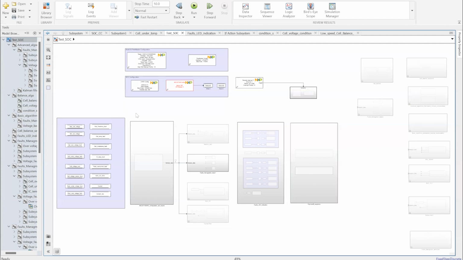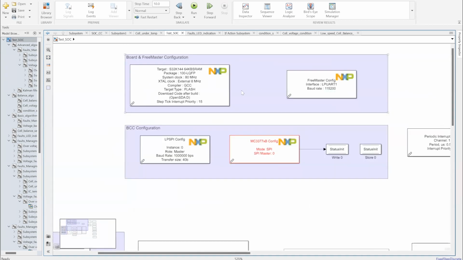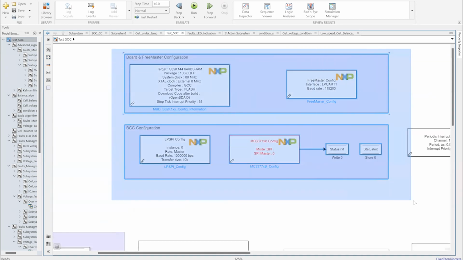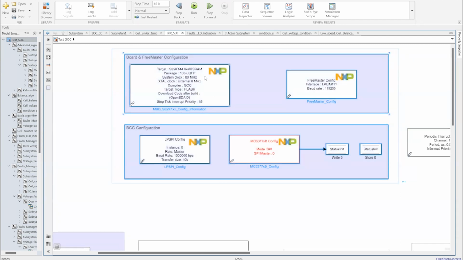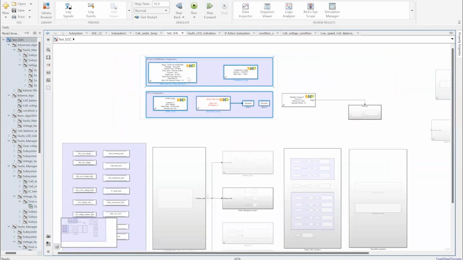The things which you are seeing over here are some pre-developed S-function modules from NXP. We will be using these as base software to communicate with the hardware, so that the application engineer can only concentrate on the algorithm.